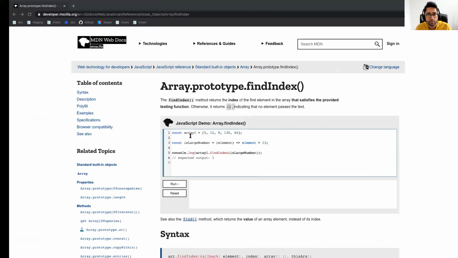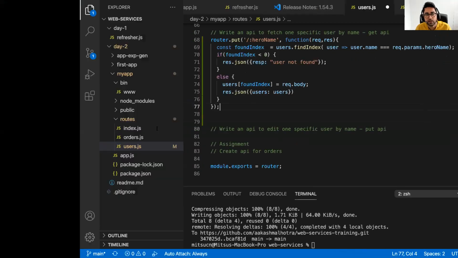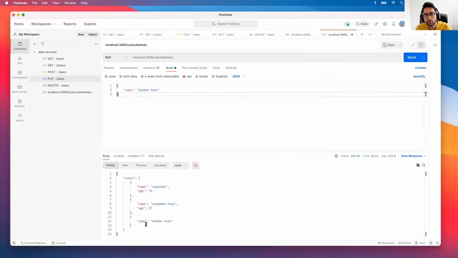Whereas if it was a PATCH request, it would only update the name to Batman Hero, but it would keep the age as it is, because it would assume that you have only given the request what you want to update. Whereas a PUT request assumes that whatever you gave me is supposed to be the new updated value.